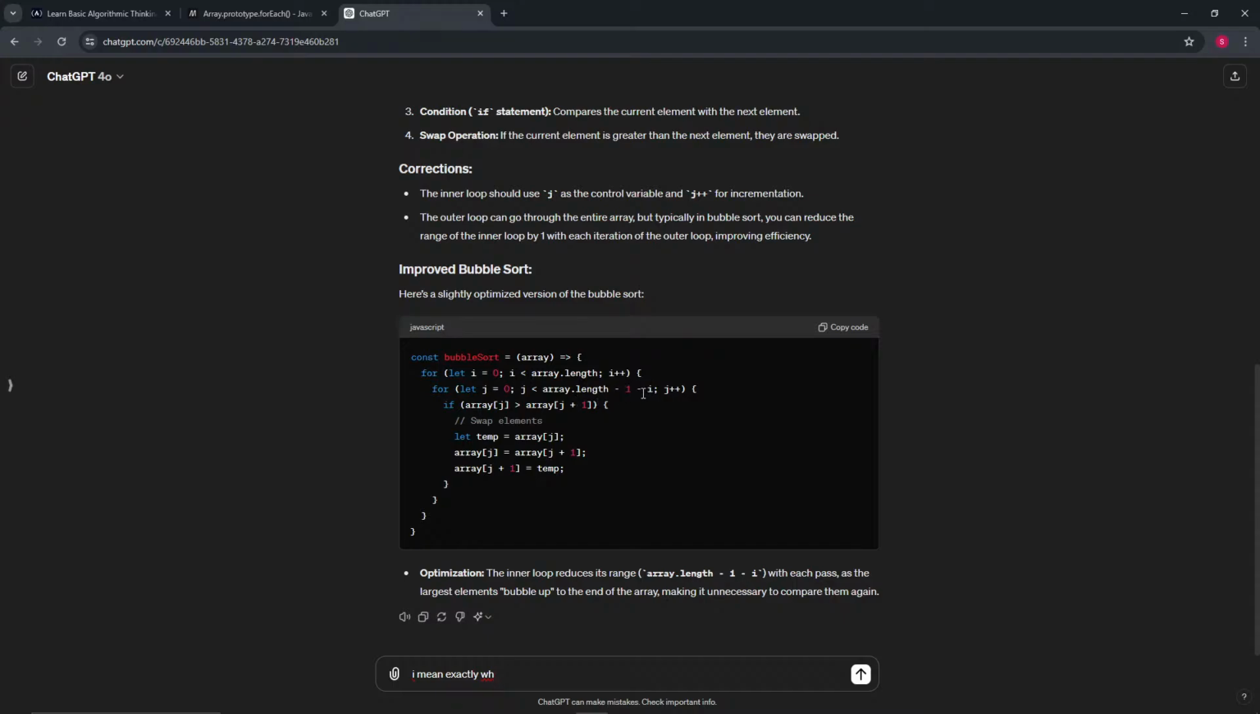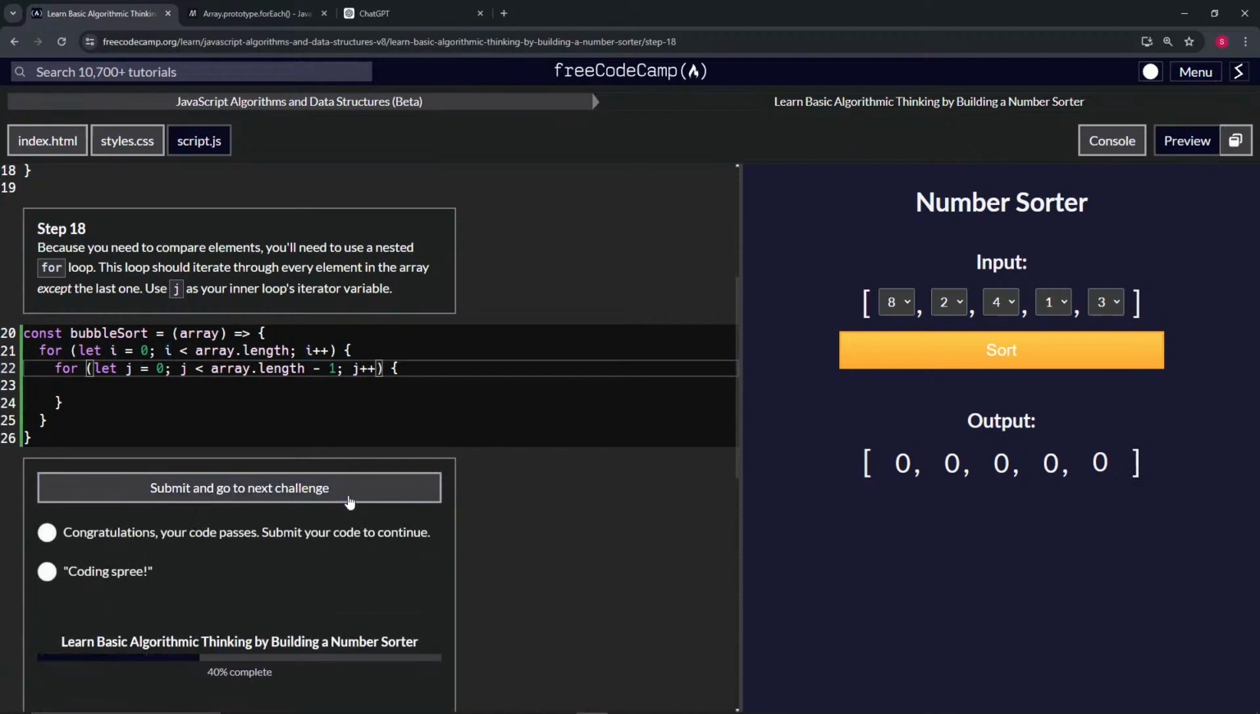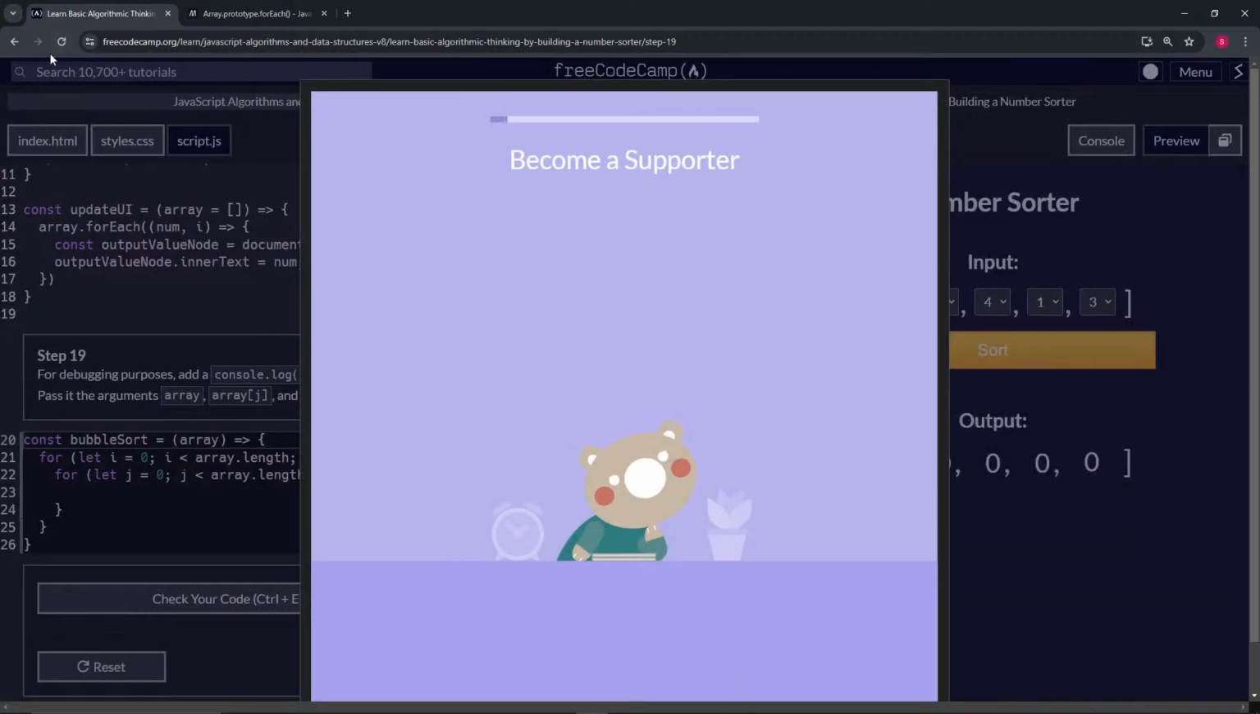Minus i. Length minus 1 minus i. j++. Oh, also I pushed i++. Okay, there we go. It was j++. ChatGPT, well, sometimes it's right and sometimes it just keeps talking. And submit it. All right.